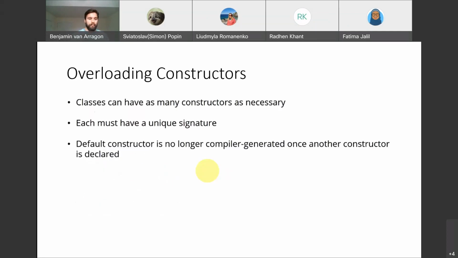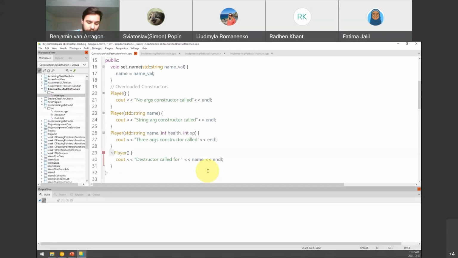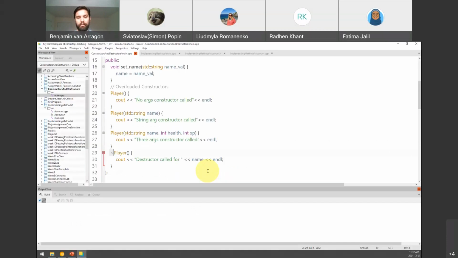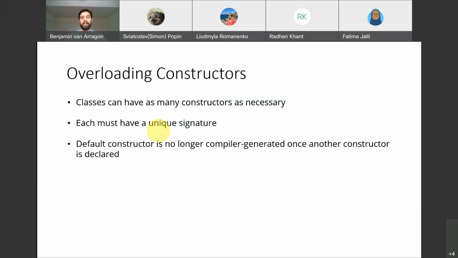All right. Now, overloading constructors, remember, we did this last week with this example in Code Light. There's three right there. Just to summarize, we can have as many constructors as we want. Each must have a unique signature. So here, they're all called player, but this one accepts no args, this one has one argument, and this one has three arguments. So they all have a unique signature. And the default constructor is no longer compiler generated once another constructor is declared.